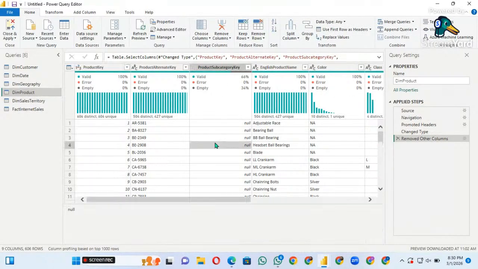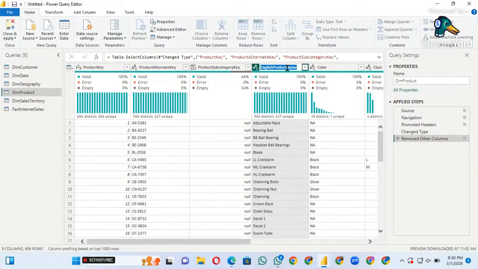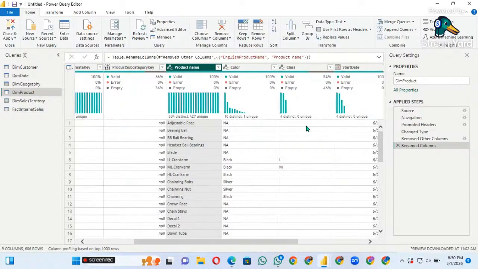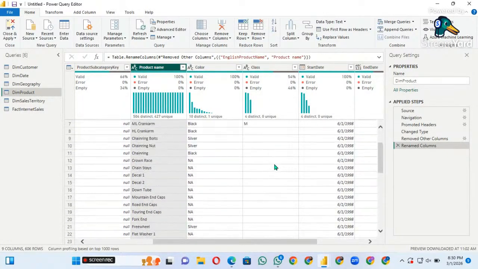Okay, so let's see what we've got so far. We have the product subcategory key, English products name. So let's change this to products name because we are using English. There's no point saying it's English products name. So we can just use the product's name and then let's see. We have the class. Okay. And then we have the color.